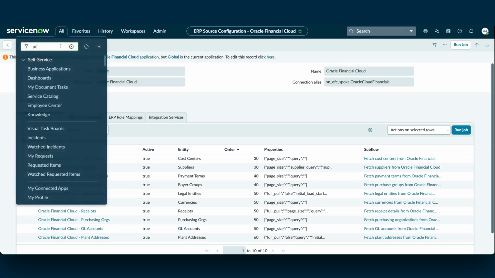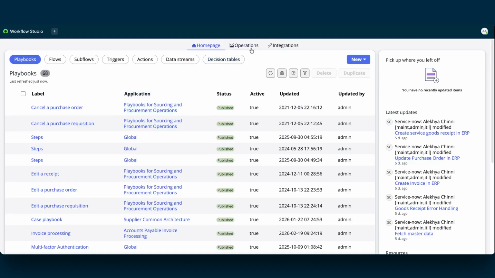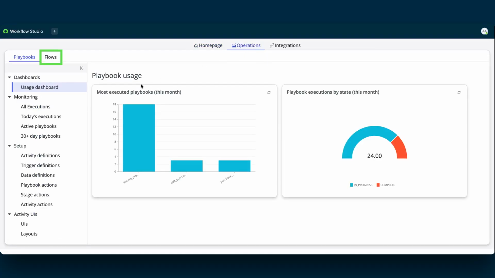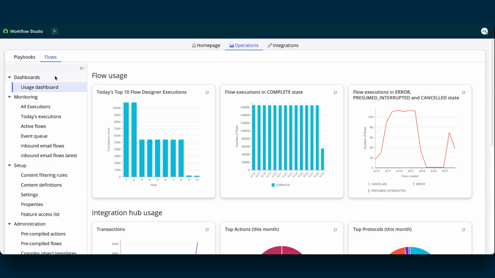Select All, search for Process Automation, and select Workflow Studio from the results. On the Workflow Studio homepage, select the Operations tab to view the details. Select the Flows tab to view the Flows operation details. Navigate back to the Homepage tab.